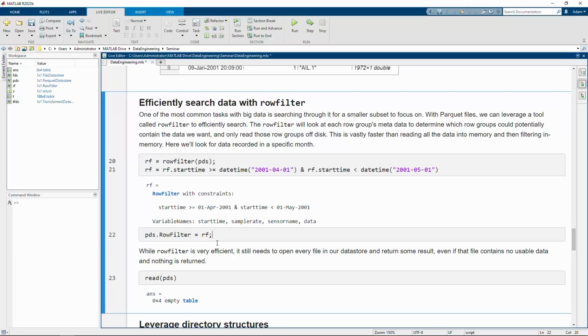And now, whenever I read from my Parquet data store, it's only going to read the raw data off disk if the metadata says that this contains data from the month that I care about. However, the first time I read from this data store, you'll notice that I do get an empty table back. And that's because actually the vast majority of this data was not collected in this particular month.